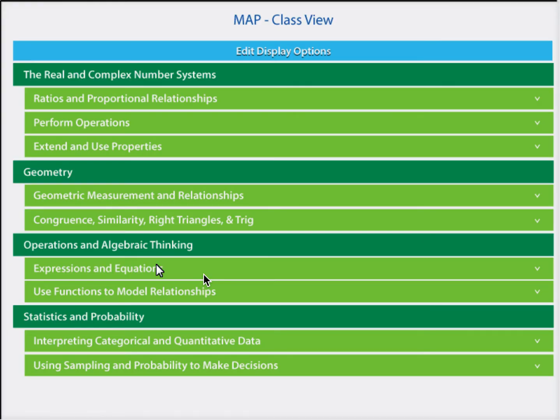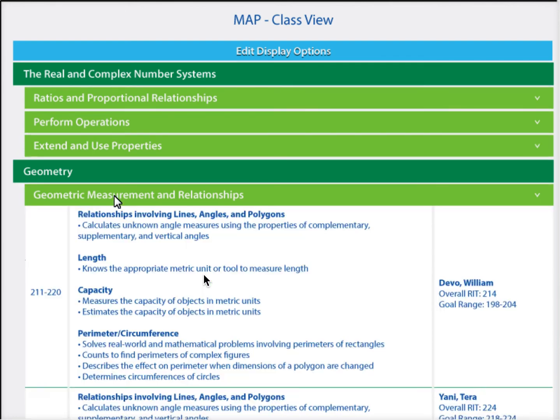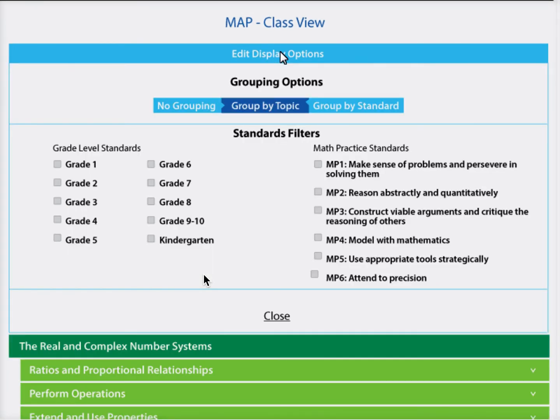Let's say I'm preparing a lesson on perimeters. In the class view, I look for the area likely to contain that topic. In this case, it's under Geometric Measurement and Relationships. To narrow down the list, I click Display Options. By the way, in some cases I would not see these display options depending on which test I'm viewing. More information is available at the end of this training.